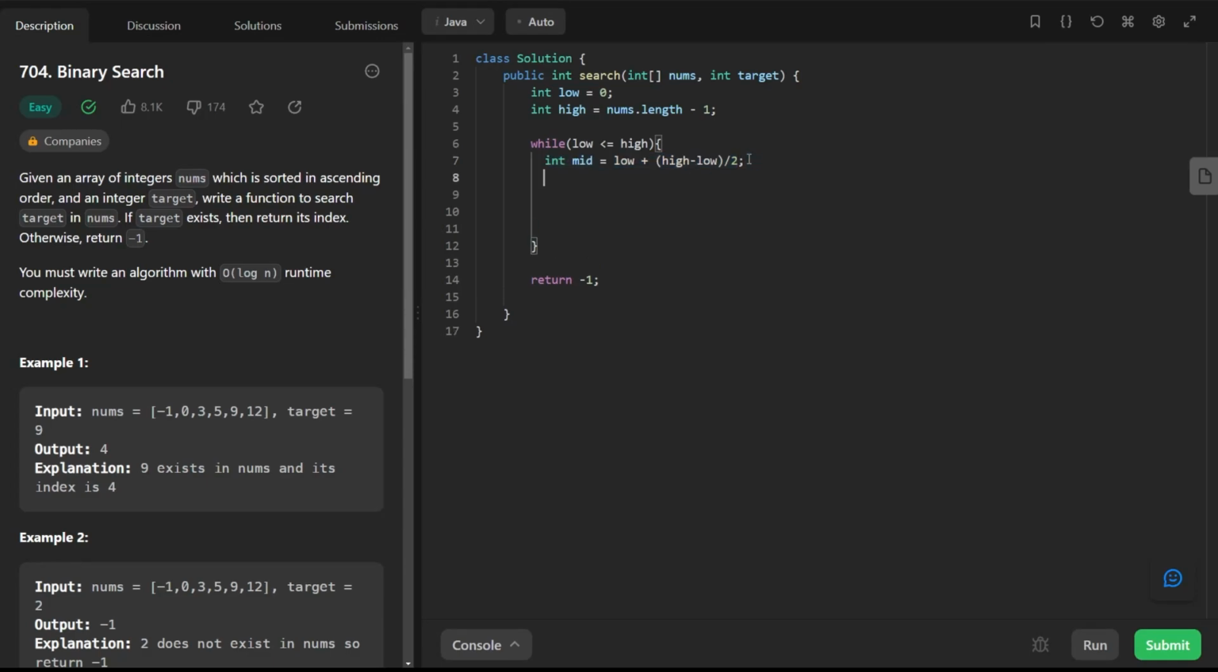Now we want to check nums at mid. If the middle element is equal to the target, then we're good. We already know what to return. We just return the middle index, which is mid, right?